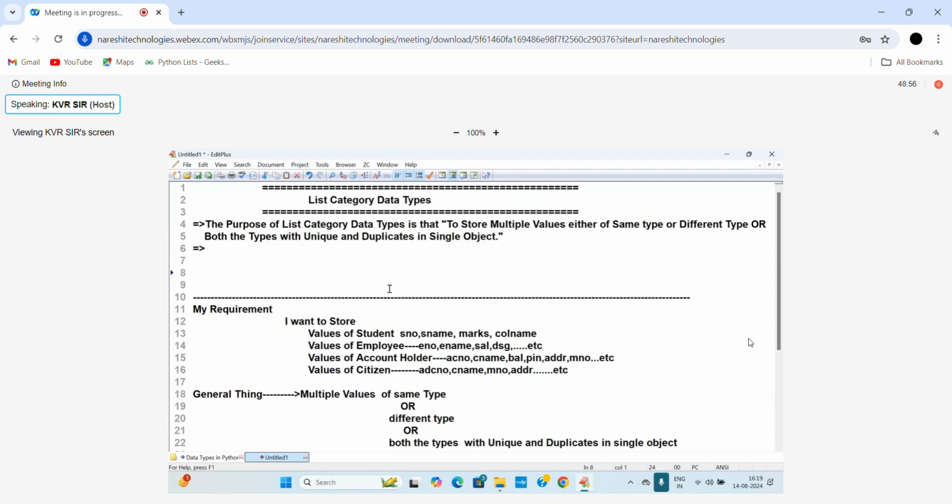So coming to the point, are you getting what I'm talking about? Are you understanding what I'm talking about? So both the types, with unique and duplicate things in a single object, for that we'll go for what? List category. In Python programming, we have two types of list category data types.